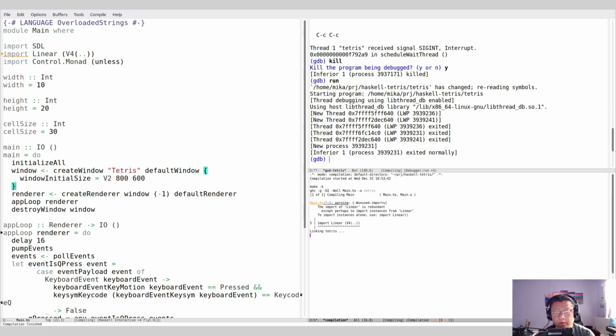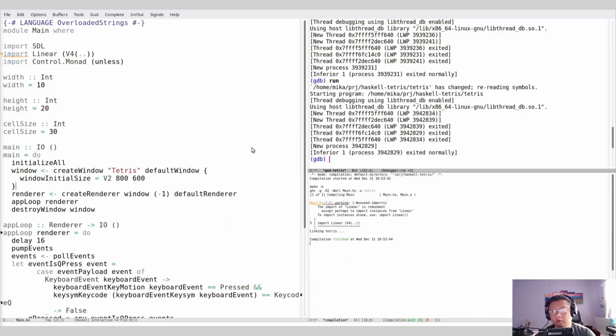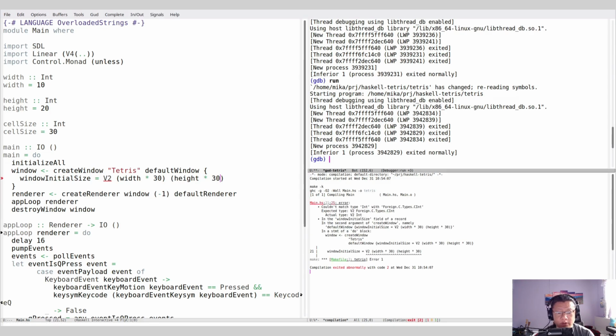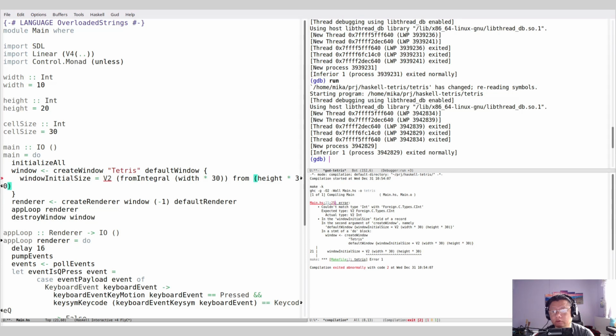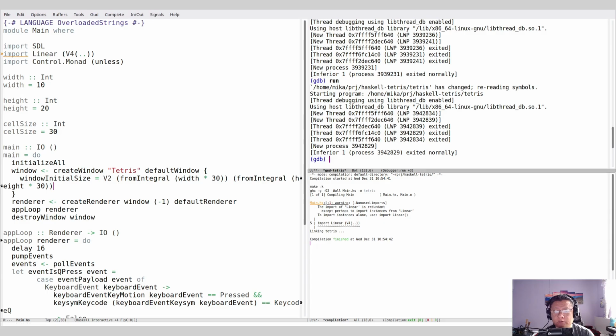Okay. So now we need to do width times 30, height times 30. So it's not happy. Couldn't match type Int with something, and there is a way to deal with this: fromIntegral. I think it's like this, and put parentheses here, fromIntegral. Yeah. Okay, it's working. Let's start. Okay, now it looks like a Tetris.